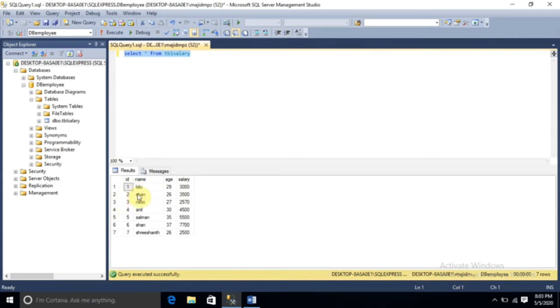Okay guys, now I want to find who is getting the maximum salary in this table. Let us see how to do this. Now I am going to write the query. Select max of salary from, enter here the table name. What is our table name? TBL salary. Now I am going to execute this query. Let us see what is going to happen.